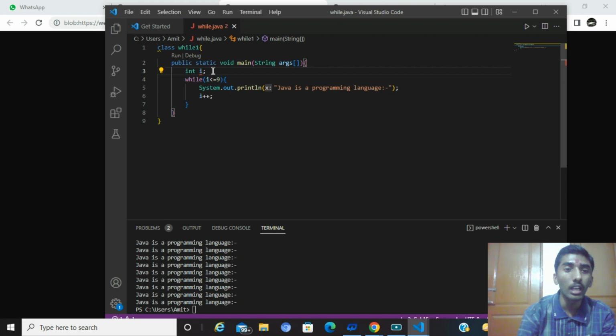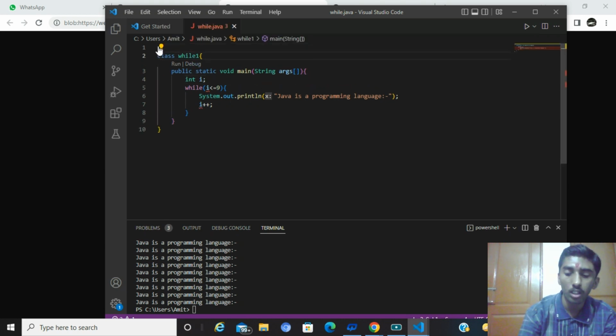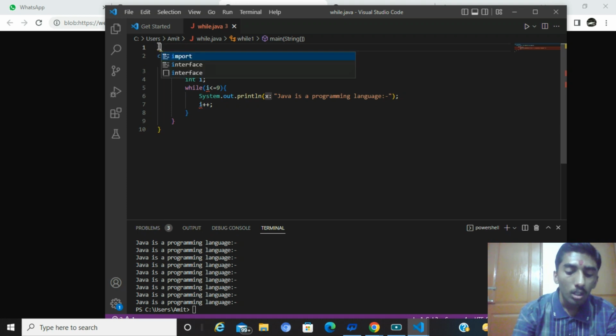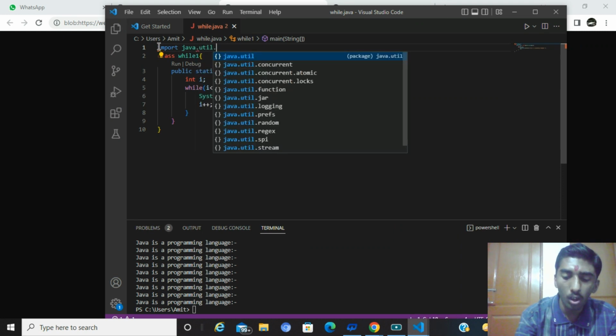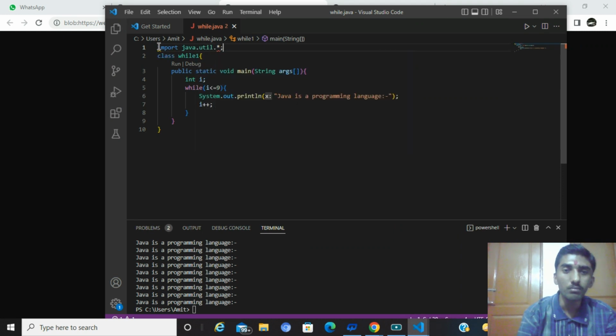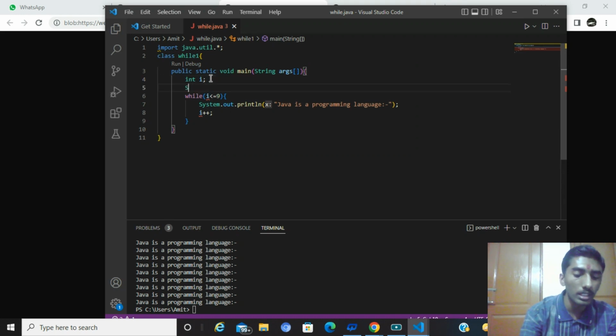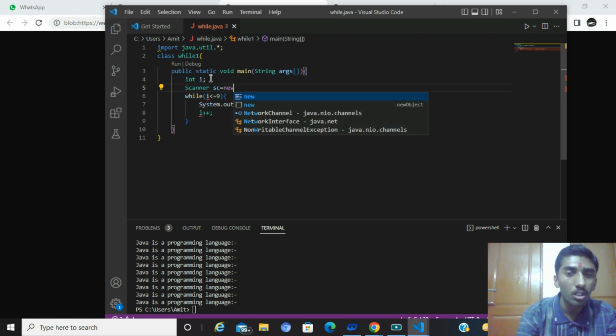So firstly, I take input. I told you before, if you are doing user's value, then your package is most important. Import java dot util dot star. Now write scanner, format: Scanner sc is equals to new.